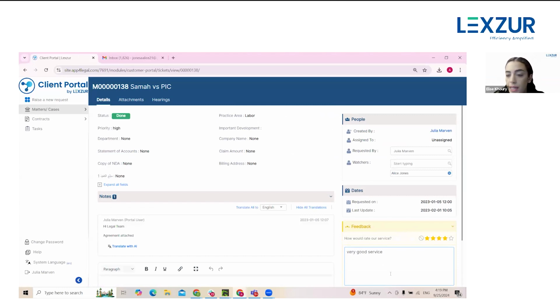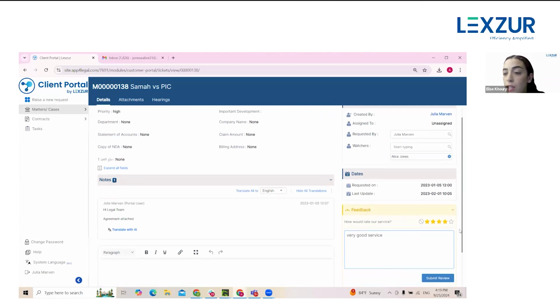Whenever you're done adding your comment, you can submit, and the legal team, or the one that you've already configured in the notification scheme, will receive an email notification that new feedback has been added by the client portal user or the requester, which is Julia, and the legal team can now access the specific feedback. If you'd like to access the feedback from the main system, you can go through the same matter here, which is matter number 138.